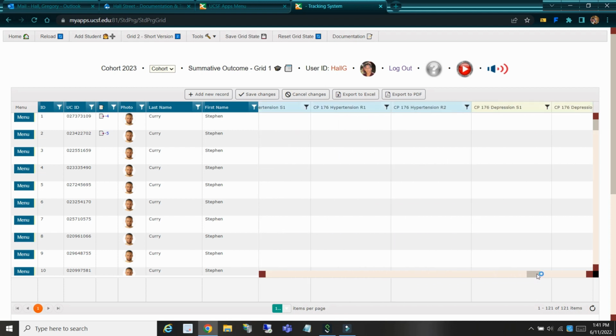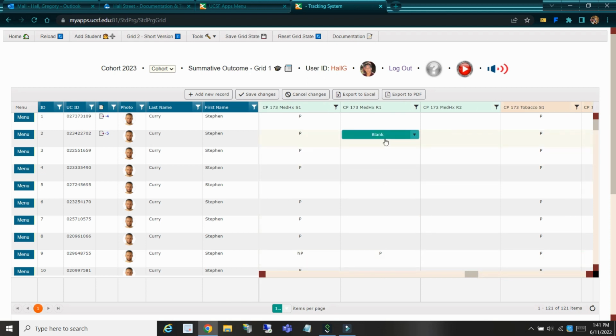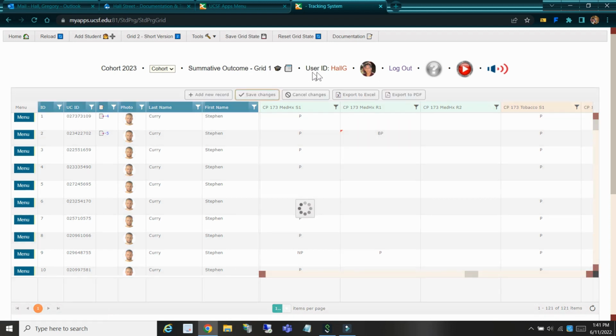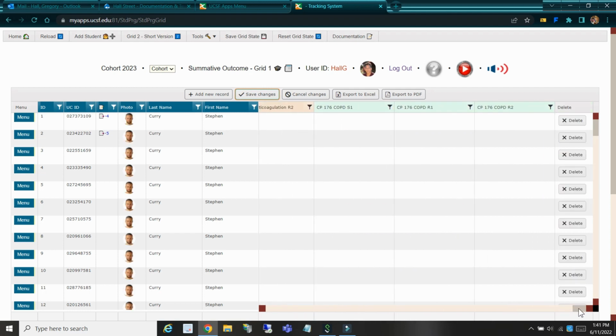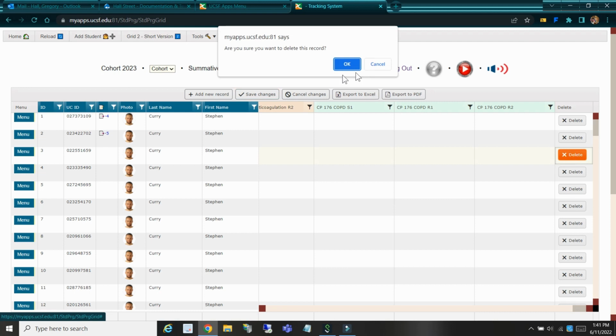Notice all these courses. To edit a course, all you have to do is click on a field. You can edit multiple records at a time. It's called batch editing. It brings up a drop down, and for example, I can select BP for Borderline Pass and click Save Changes, and it's going to save my changes. You'll see it right up here: Save successful. And you can delete records too. Just click on delete. It's going to ask for confirmation. You click OK, but I'll cancel out.